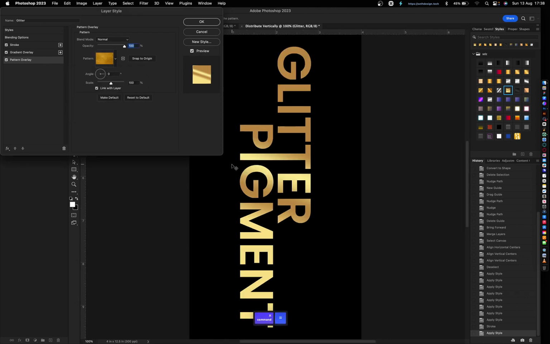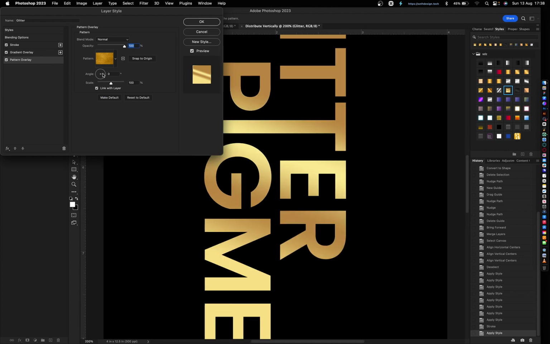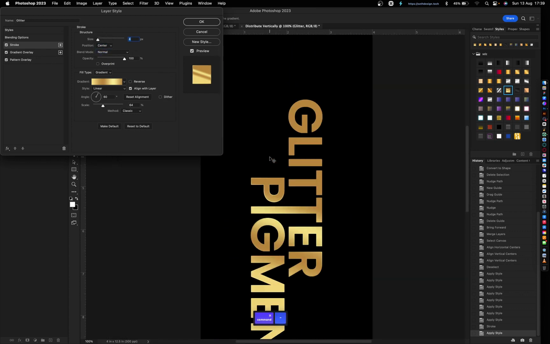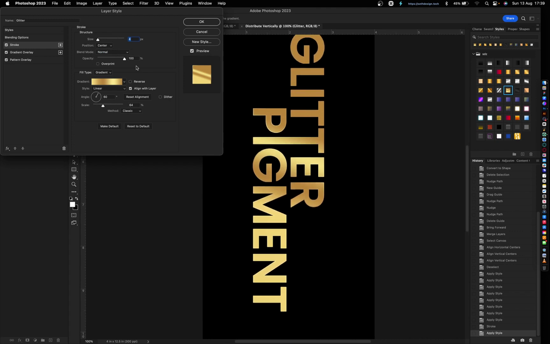But in order to make it visible, we have to reduce the opacity of this gradient just to 90. Then the scale, let's use 50. Perfect. And then let's increase the size of the stroke and leave it in center. I think it looks better inside.